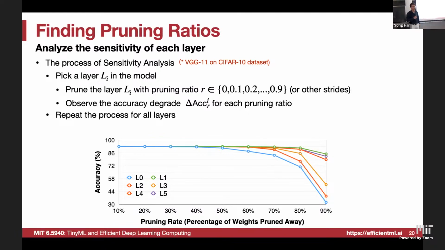So given this chart, which layer should we prune more aggressively? Layer one, right? The green curve. It is very insensitive to pruning. Even pruning away 90%, the accuracy degradation is pretty small. Okay, but is that the sole criterion? Is there a catch behind it?